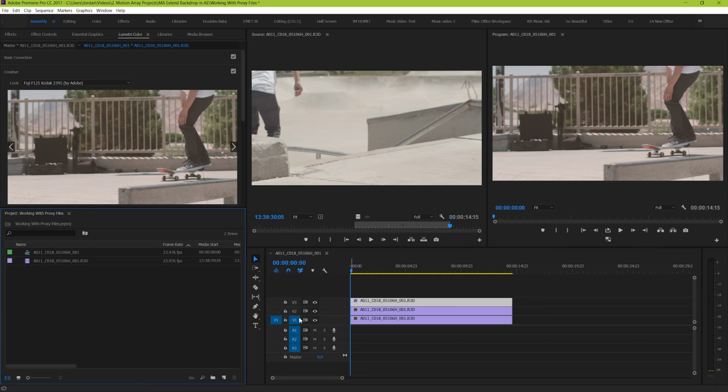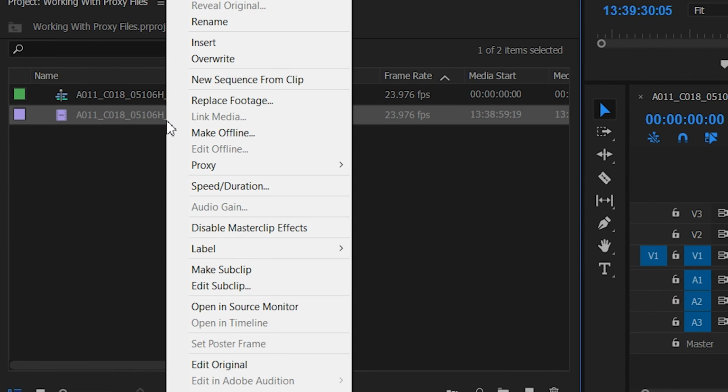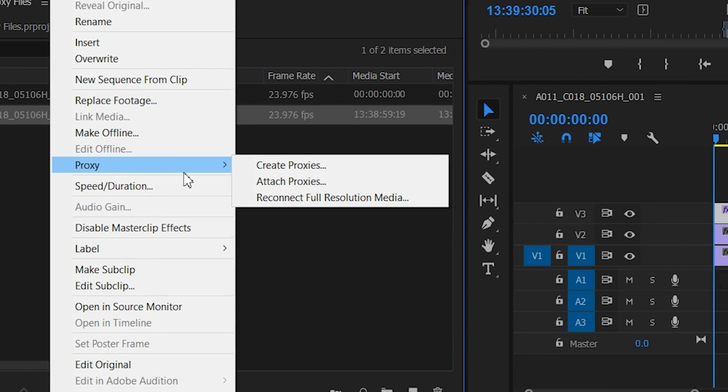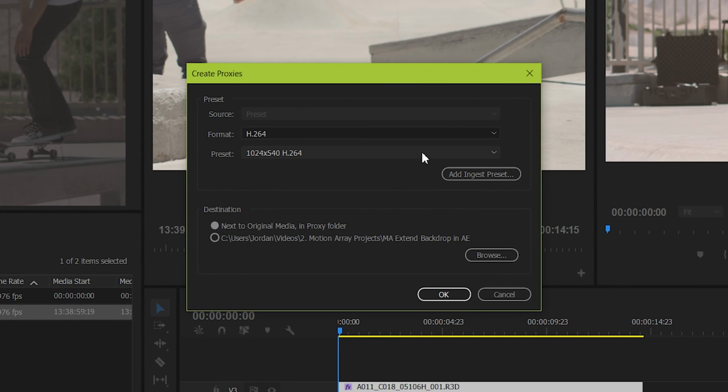Lastly, if you need to make a proxy file for an individual clip and you didn't do it at the beginning during the ingest, that's okay. Simply go down to that individual file, right-click, select Proxy, and create proxies. From here, you can set up a proxy file just like you did before.